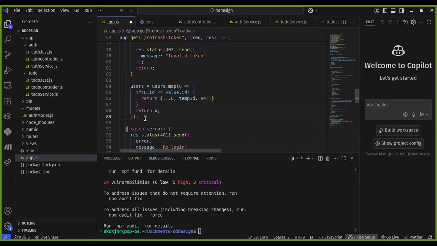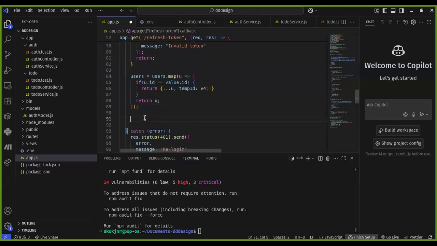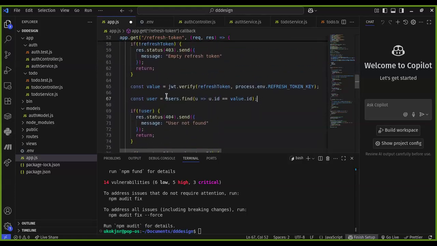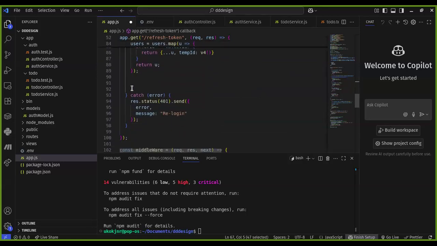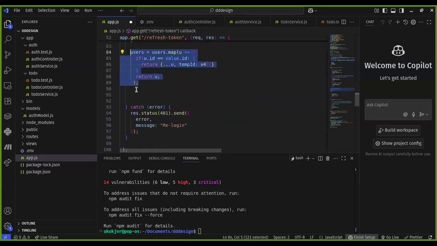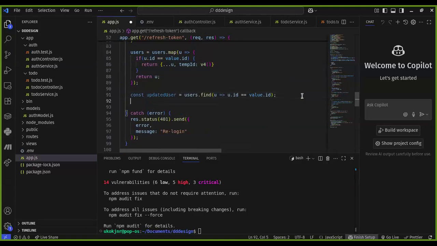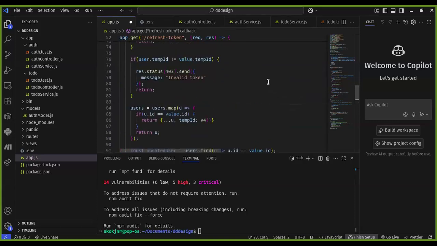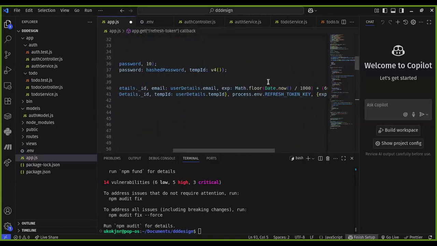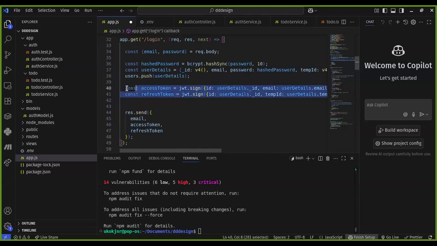So then what next? Okay, now the next thing I want to do is create the access token and refresh token. So I need to find that user again, because remember that we made an update here. So this will be the updated user. For this updated user, I can just come here and copy everything because I have the power to do so.